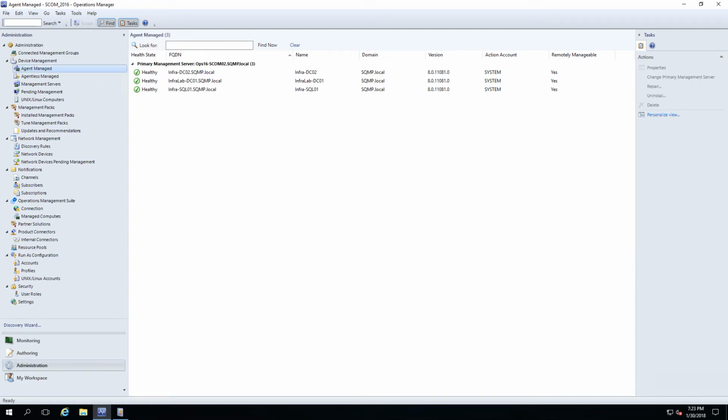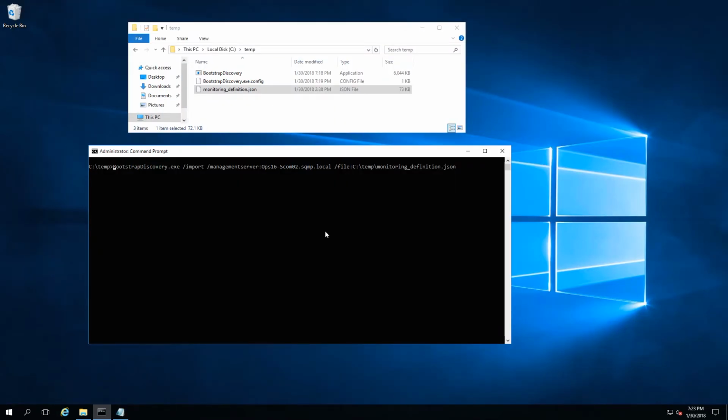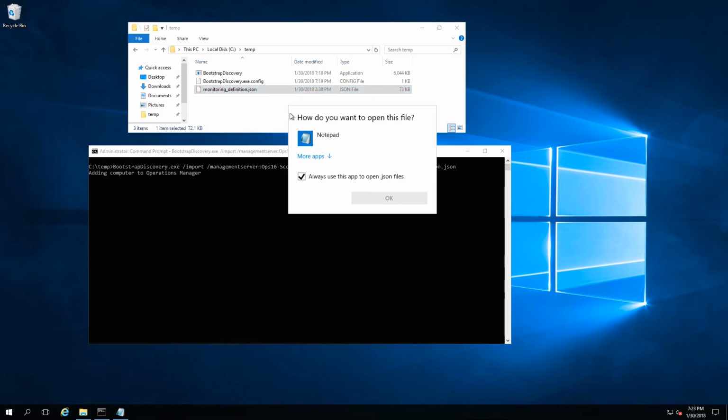To simplify that process, we've got a small exe that we've written that consumes data from a JSON definition, which we'll look at in a second after I kick this off. It's going to use that data inside of the JSON definition to install the agent and then speed up, or bootstrap as it's named, the discovery to get monitoring up to speed much more quickly. So it's going to start the process of adding an agent, and while it does that, I'll pull up the JSON for an example.